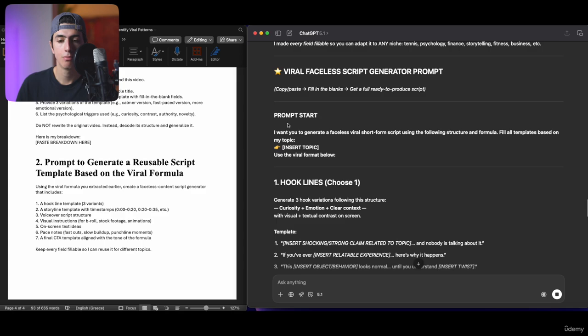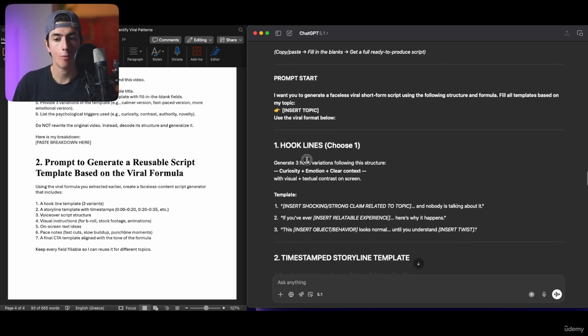This is the prompt start. I want you to generate a faceless viral short form script using the following structure and formula. Fill all templates based on my topic, and then you will insert your topic. This could be, for example, cinematography, camera work. It could be running a marathon. It could be literally the topic that you choose for your faceless content journey. And I want you to remember what we talked about in the previous lessons of this course around validating a niche and validating a topic. So use the viral format below.